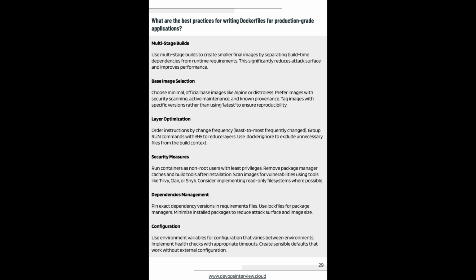And I've heard about read-only file systems. Yeah, that's a more advanced step, but very effective. If possible, run your container with a read-only root file system, the read-only flag. It makes certain kinds of attacks much harder. Okay, that's hardening the container.